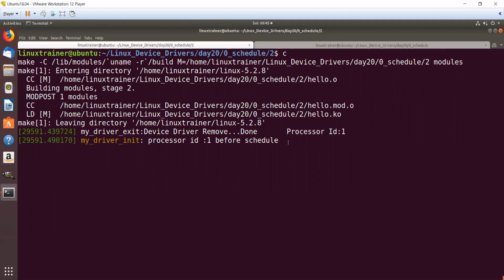So how long do you think the process will be in the sleeping state? How long will this process be in the blocking or sleeping state? We have removed the process from the run queue. So how long will this process be in a blocking or sleeping state? Can anyone guess?